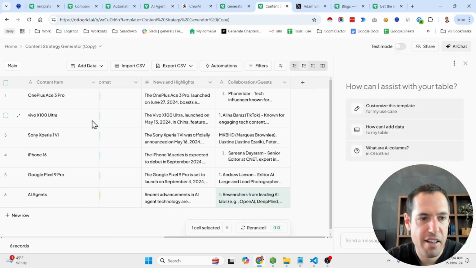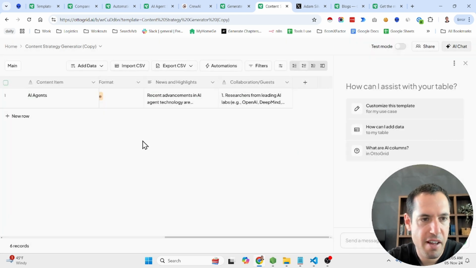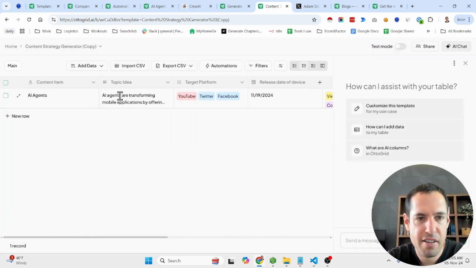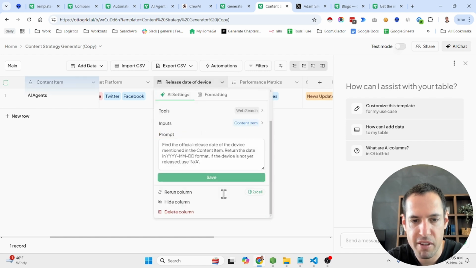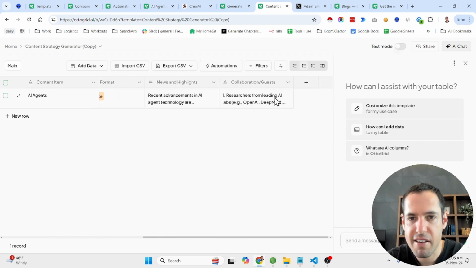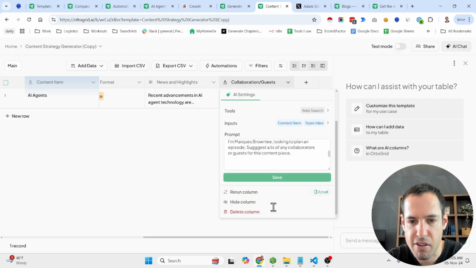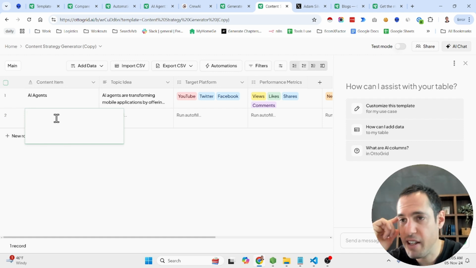Another use case is for content strategy. So I copied this template. This is basically a content strategy for creators that do product reviews, but let's adjust it to my own needs. So content item is AI agents. I'm looking for topic ideas, target platform. Let's remove this because it's not relevant for what I need. Content format, news and highlights, and collaboration/guest, not relevant. Let's remove.